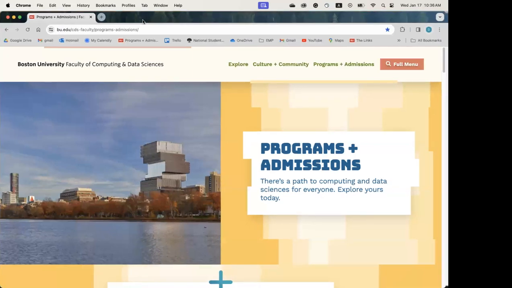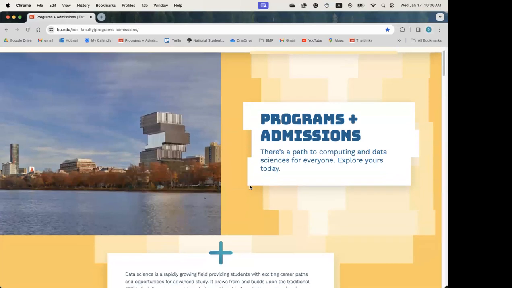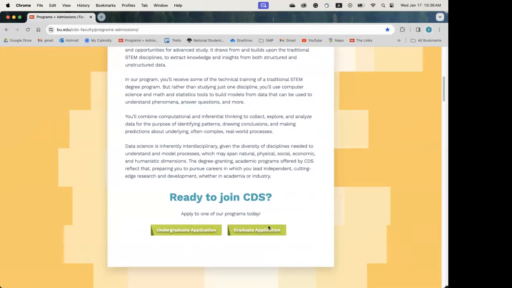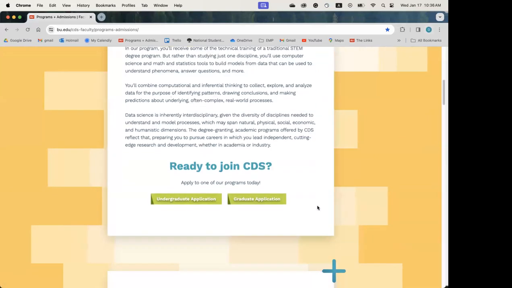If you Google BU CDS MS in Data Science, it will take you to our homepage here. Through here, you can scroll all the way down to graduate applications, and then you can click on that. We can start an application.